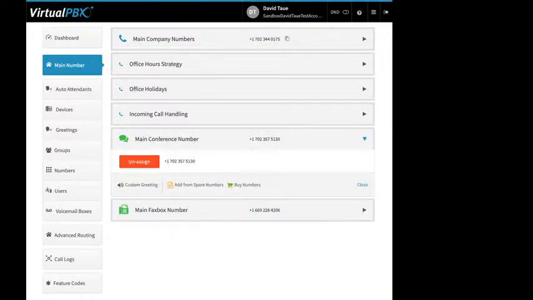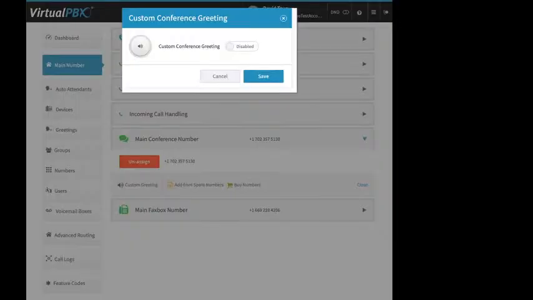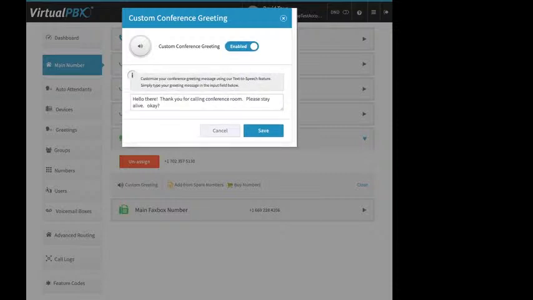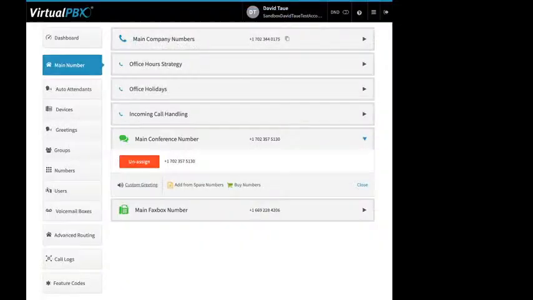All right, main conference number. You can have multiple conference numbers, right? So I can add from spare or buy new. Right. You can do a custom greeting, which is text-to-speech. If you enable it, you just type in whatever greeting you want and click on save. If this is not enabled, the system still says, welcome to the conference. Please enter your conference room number, followed by the pound sign, and then the PIN number, followed by the pound sign.